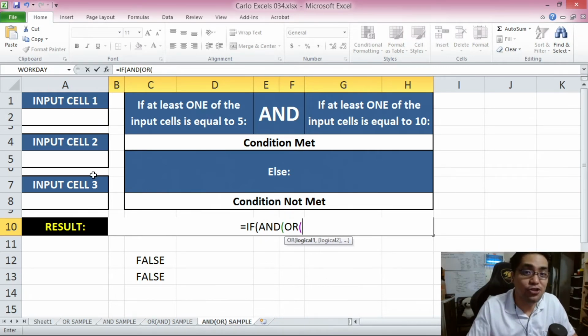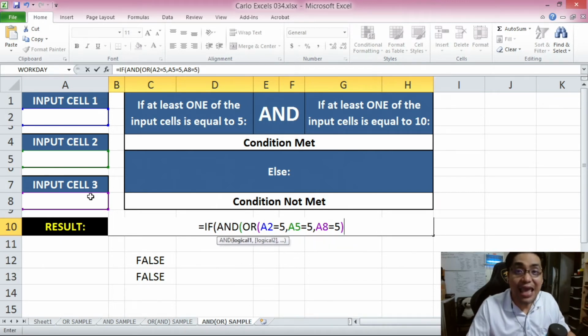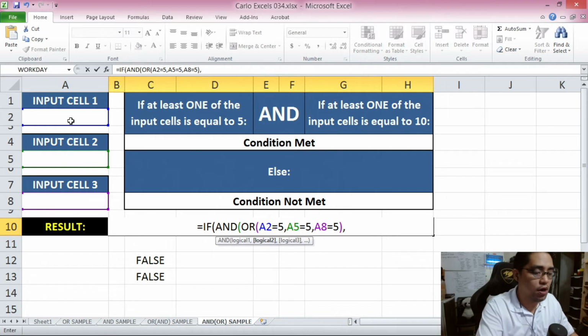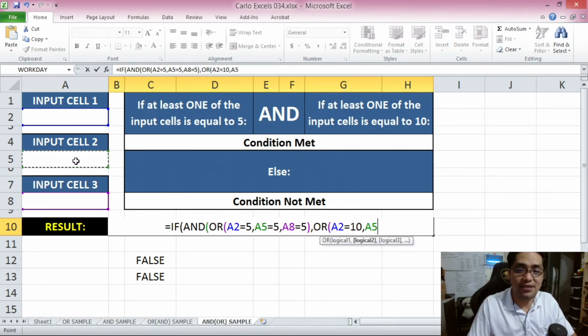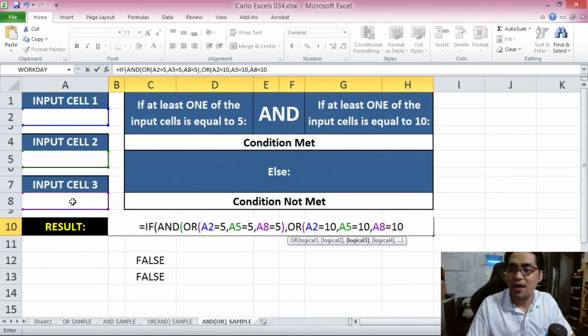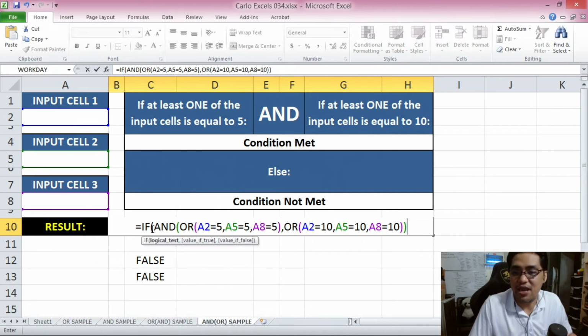One of these cells needs to be 5. So either this is 5, or this is 5, or this is 5. And either one of these cells needs to be 10. So either this is 10, or this is 10, or this is 10. Close that OR function, and then we now close our whole AND function. And then that is our logical test.